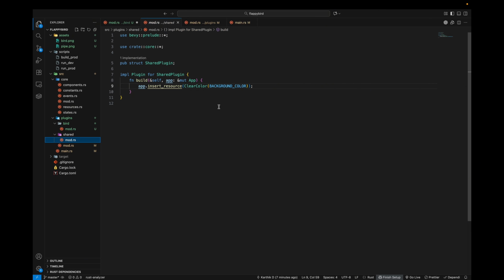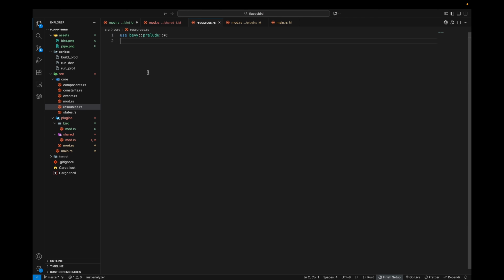So we're going to do this in the shared module. So first I have to create a resource to store these two sprites. So I'm going to call these two sprites textures. I'm going to create a resource called texture assets, and inside that we're going to have a texture for bird and another one for pipe.